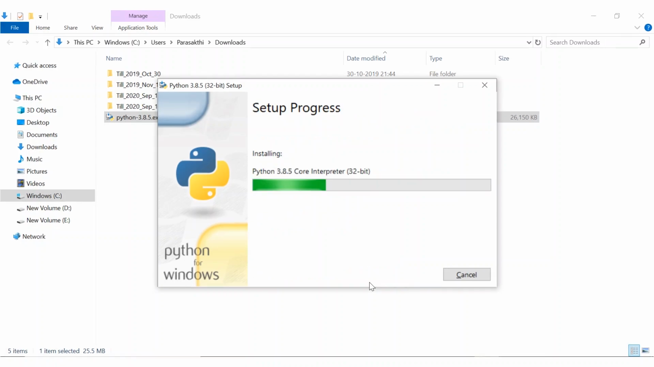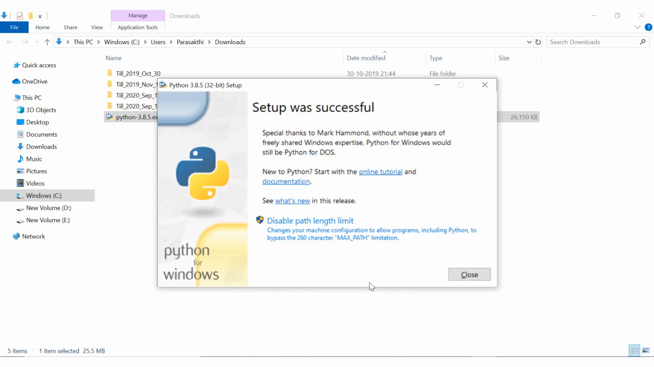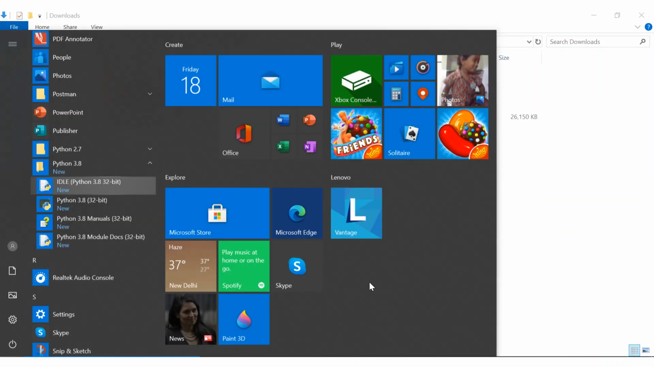Then it will start installing the Python core interpreter and other components. Once this is installed, you will see a message saying setup was successful. Now in the start menu, you see Python 3.8. In my system, I have another version also, Python 2.7, but I'm going to work with Django using the latest version, Python 3.8.